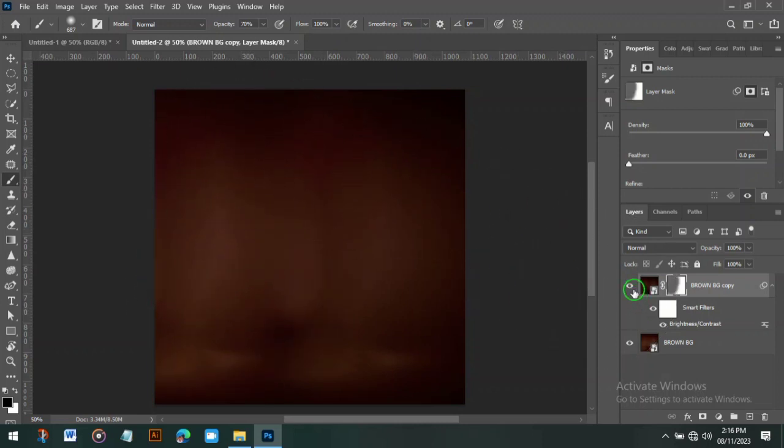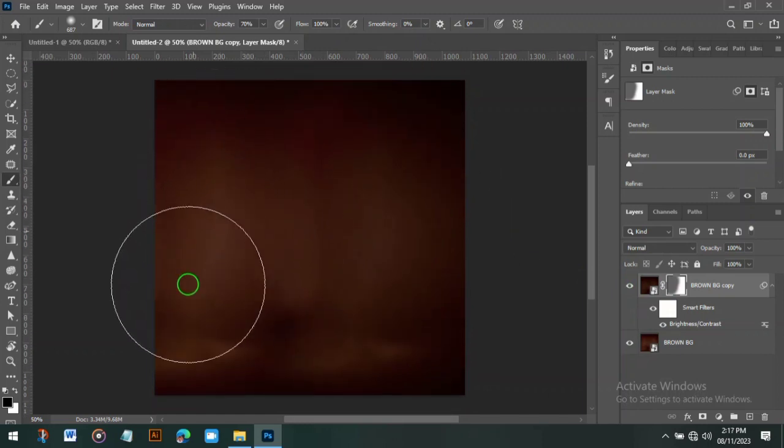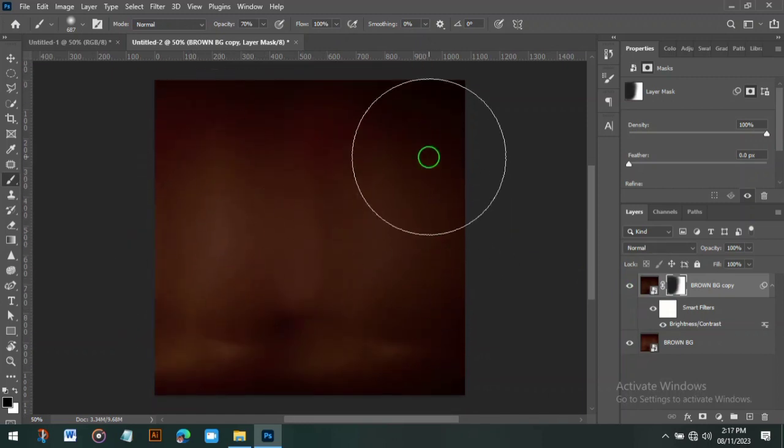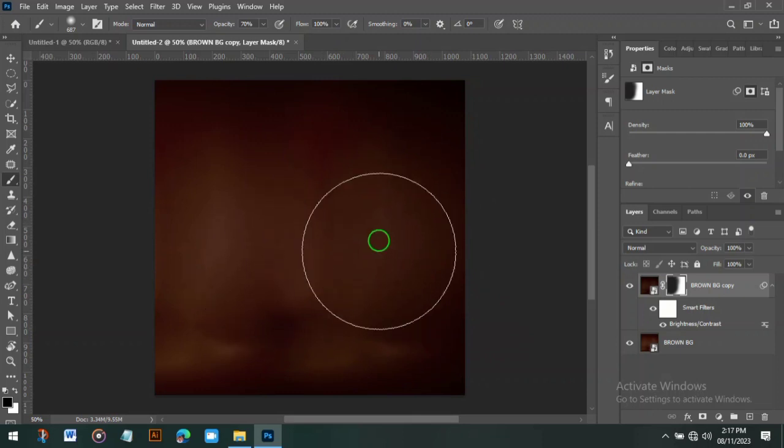So let's see the before and after. What I was able to achieve was I was able to darken this area. I made this area appear darker than this area. So this is what I mean. Okay, so we can forge ahead.